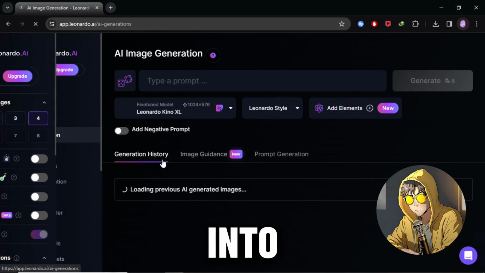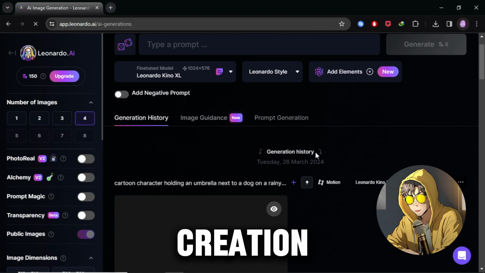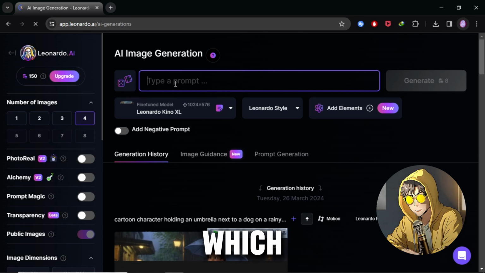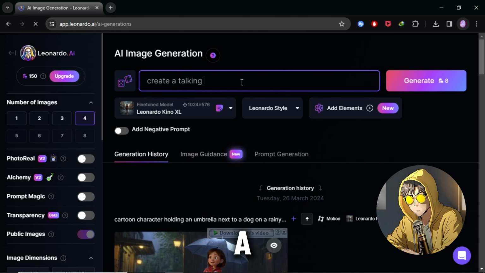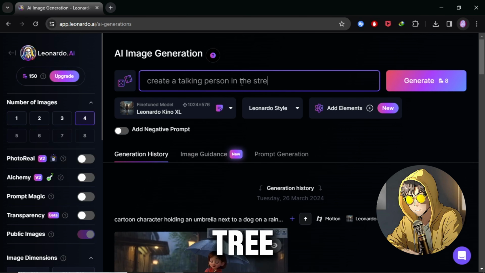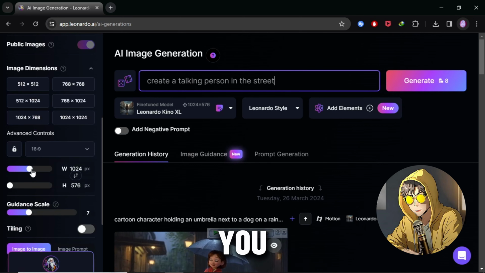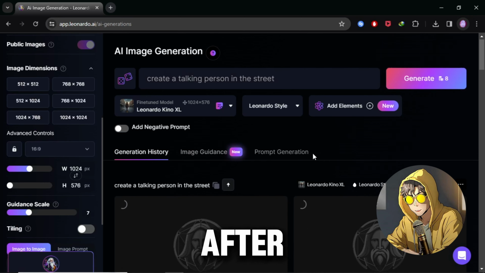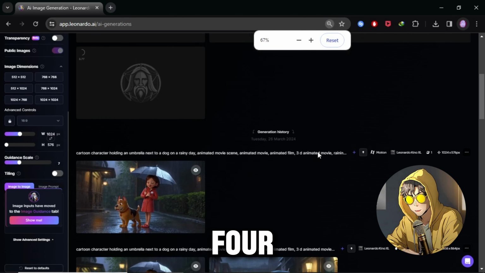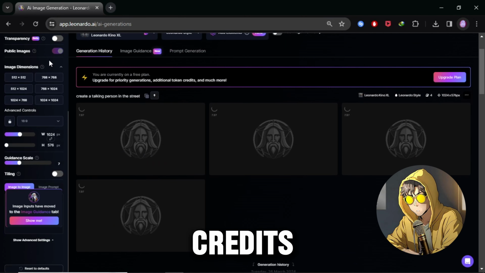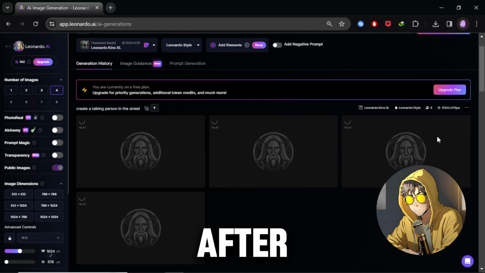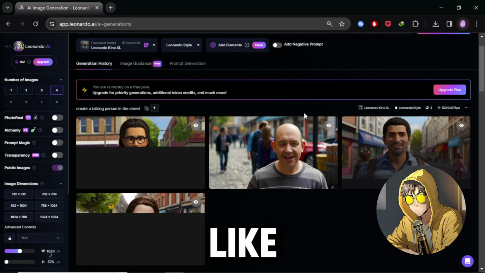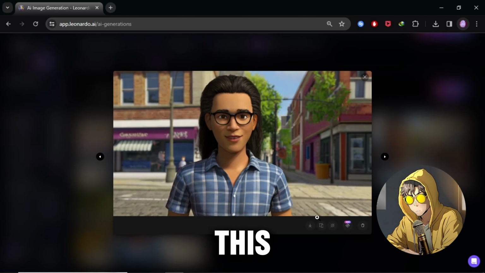For converting your image into video, just go to image creation, then enter your prompt for which type of image or video you need. Firstly, create your image from here, like create a talking person in a tree. Then select the resolution you need and simply click on generate. After some seconds, it creates 4 variants by using some credits. See this, only 8 credits are used. After some seconds, it creates your image like this. I like this one the most.